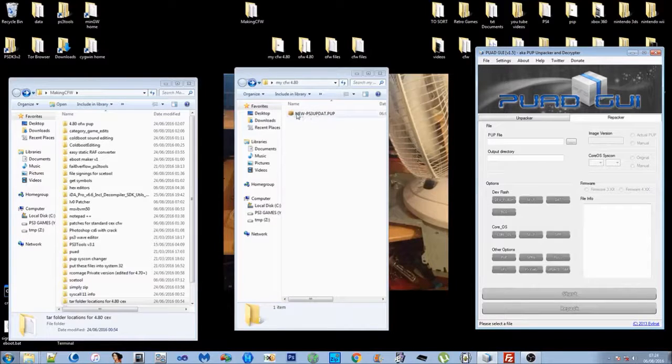Okay, so once it's finished, it'll spit out a new update.pup. So all you've got to do is rename it PS3 update.pup, and then this file's ready to get installed on the PlayStation. This file will install over any custom firmware from 3.5.5 to, well, any custom firmware up to 4.80, and any official firmware up to 3.5.5.